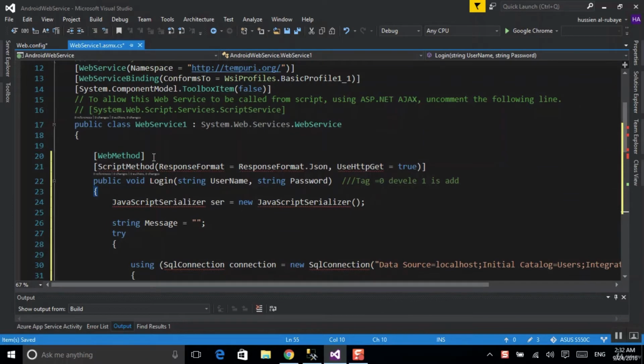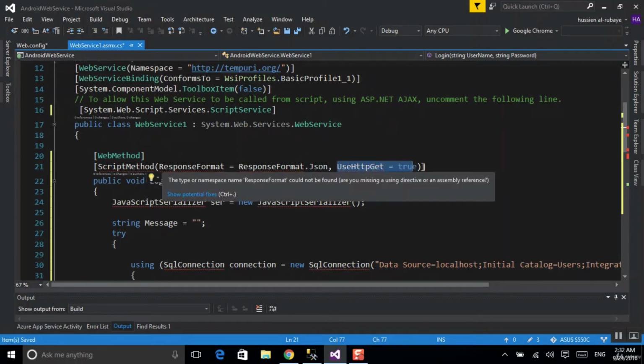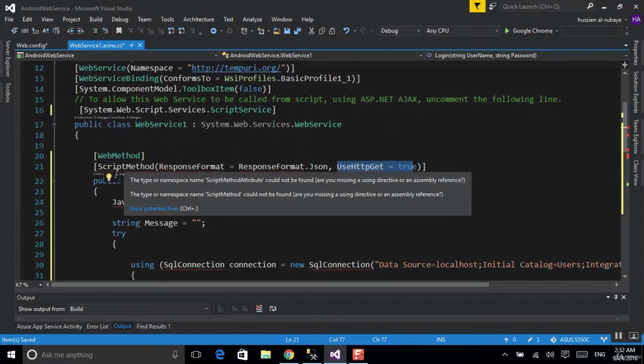Just to work with JSON, I want to get the result as JSON. So first of all, I need to enable this part. Make sure this part is enabled. Second, I just define a web method. Then I say, okay, this is a script method. This method will return data as JSON, and it will accept HTTP GET. We will talk next about what HTTP GET means.